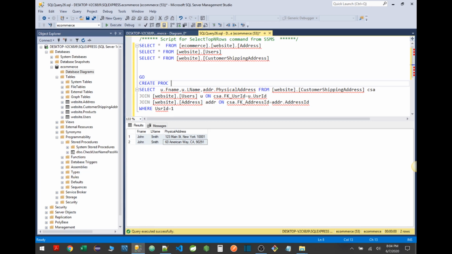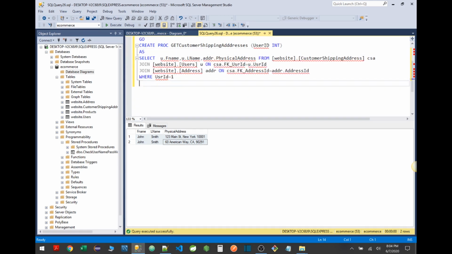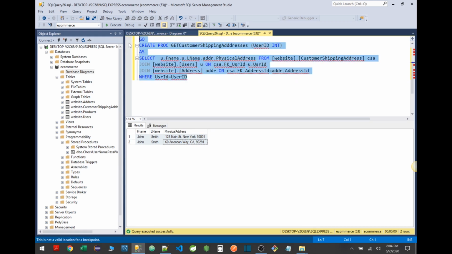By the way, you can just use proc instead of procedure. And I'm going to say get customer shipping addresses. So from the website, you will be calling this actually, and you'll be passing the user ID, and this is going to be an integer. That's it. And now we're going to have a procedure ready where user ID is equal to the user ID that we're passing to this function. Whatever you pass, we're going to basically query based on that.